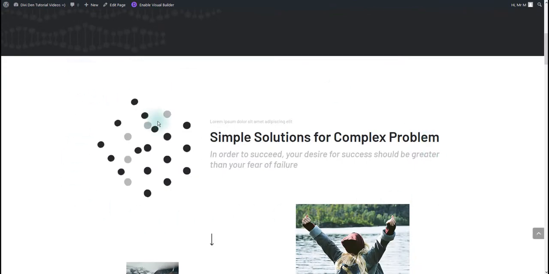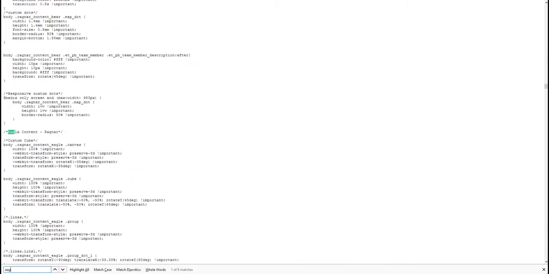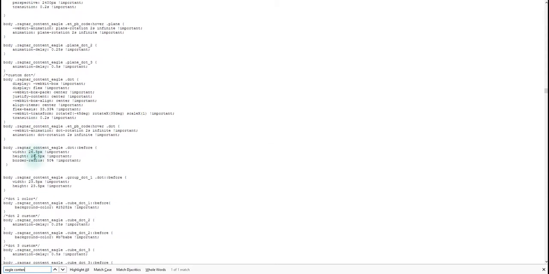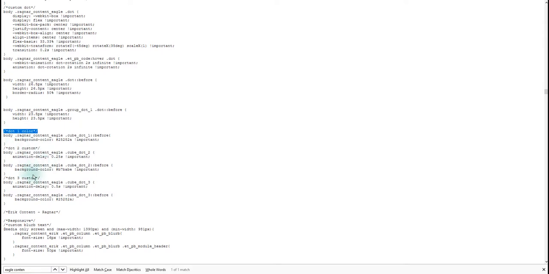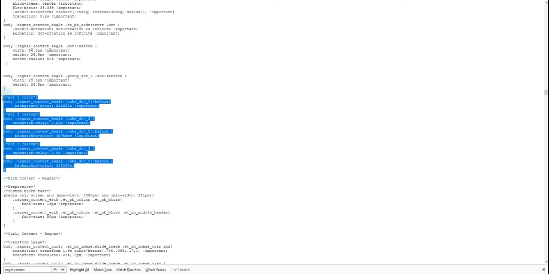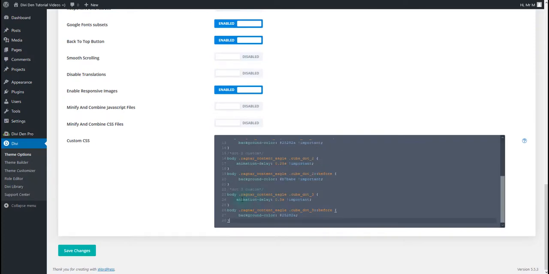This section here is called Eagle Content, and I can just search that in our CSS file. And now I want to copy the CSS for the dots only. There we go. Dot one color, dot two, that's this one. Oops, it's missing the title, but never mind. Dot three, that's this one. Okay, so I can just copy this and paste it again in the custom CSS area. I don't need this CSS for the animation. I just want this to be able to change the background.